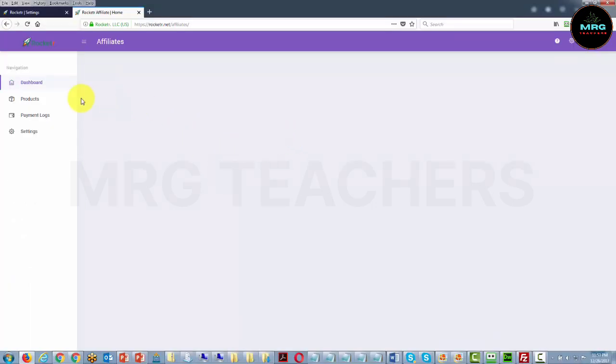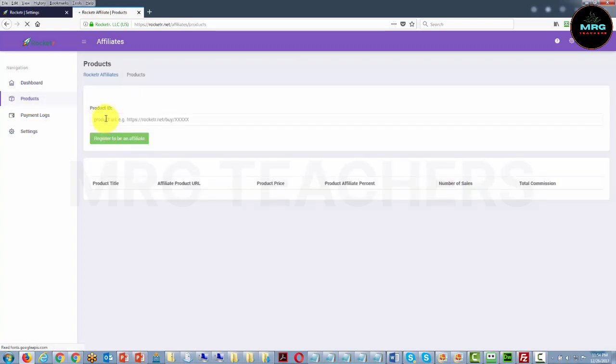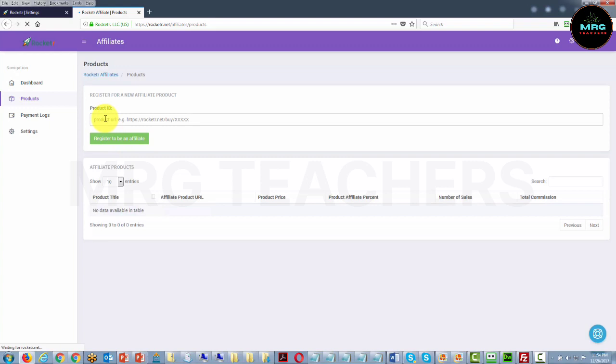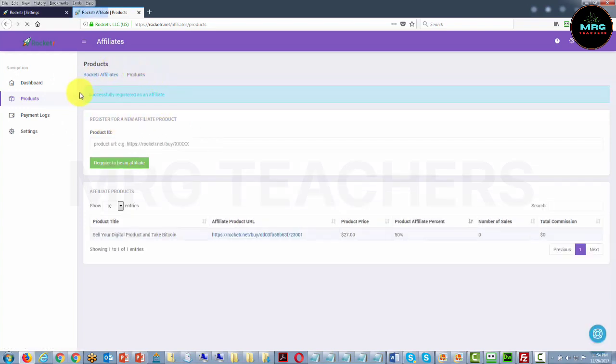But once that affiliate is inside of their account, they will go to the products area. You'll want to give them the product ID. Then they will click register to be an affiliate. Rocketer will tell them that they have successfully registered to be an affiliate. We'll give them the product price, their affiliate percentage, and then they will have a page that will keep track of their sales as they generate them.